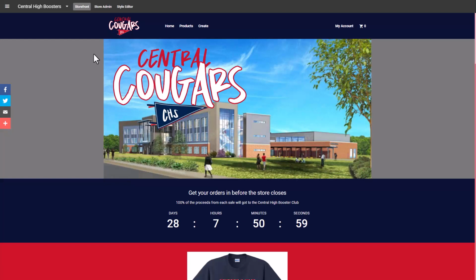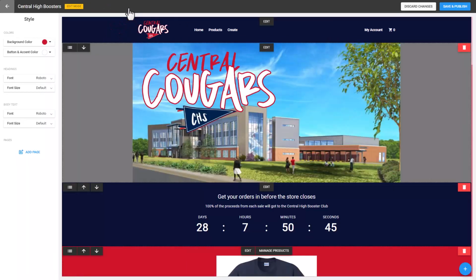This is the storefront, and this is what the customer is going to see. You have store admin here, and this is where you're going to add products and administer products and settings. And then you have style editor, and style editor is right here. And I'm going to show you one kind of a neat little enhancement that we did that I really appreciate. It seems like a little thing, but it's actually pretty handy.